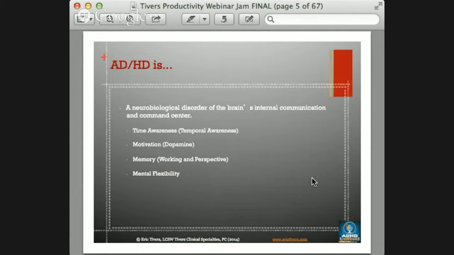So I'm not going to give you an overview of ADHD. I just want to point out that these are the things that are required for productivity. When you look at ADHD as a neurobiological disorder that affects the brain's internal communication and command center, it affects things like our time awareness, our motivation, our memory, and our mental flexibility.